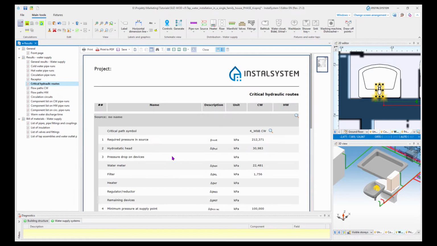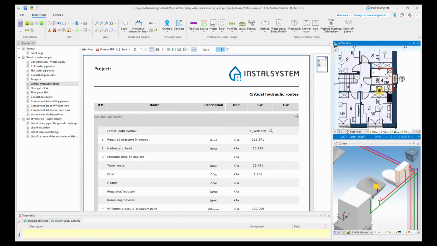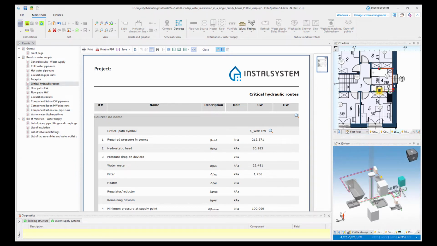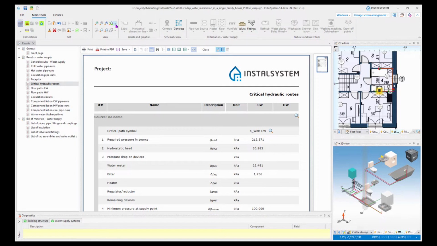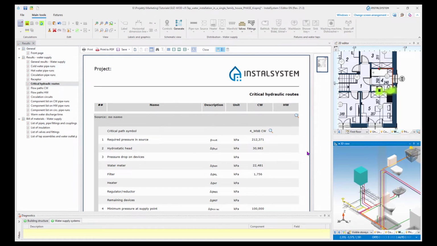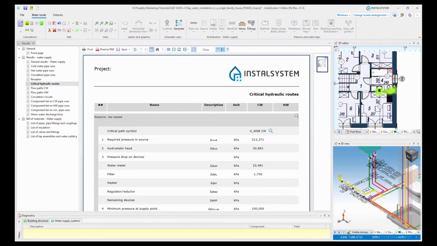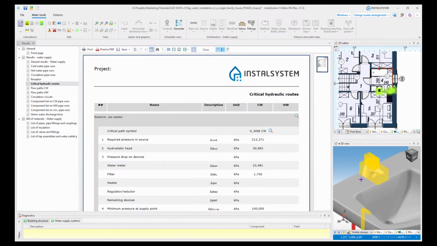And on this tab you will find critical hydraulic routes with the highest pressure loss. This is that tab, and we can also display the whole hydraulic route on a 3D view. There you will find the icon show critical circuits, and as you can see it's been highlighted in yellow. Starting from the source it goes there, up, and to this wash basin.